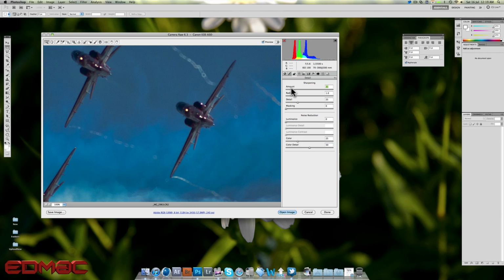edges. The radius determines how many pixels either side of the edge are affected by the contrast change. So if I put this sharpening up here to 70, you can see the changes in the radius. If I put that up, okay, see it's become less grainy than if I put it all the way back. It's much finer. So I put my sharpening down.